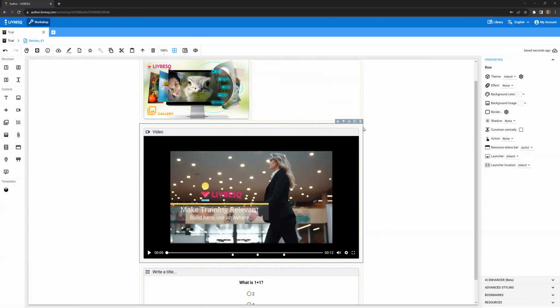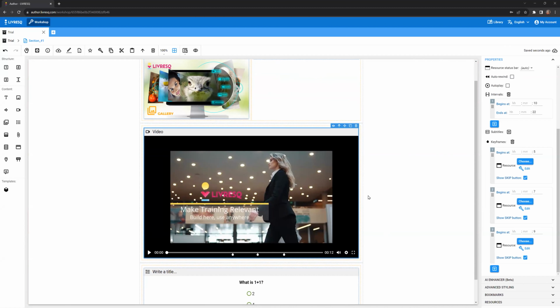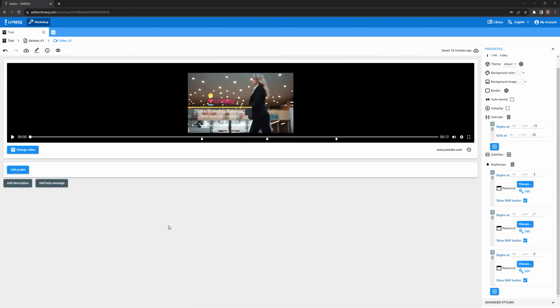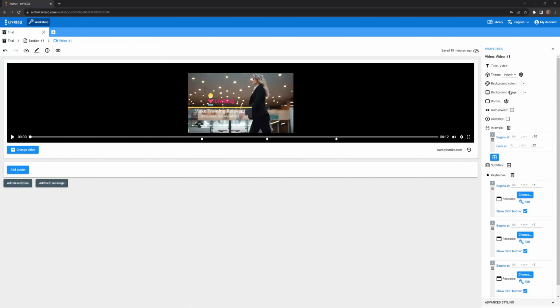And again, our in-video questions work in the same way. We have a row in which we have a cell because it's just one, and inside of that cell, we have the resource. And in order to go back to editing the resource, we double click it, and we're now in the video editing mode. And here we can change the video, add different keystones, go through all of these options.